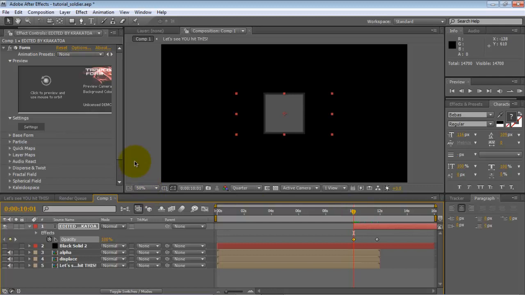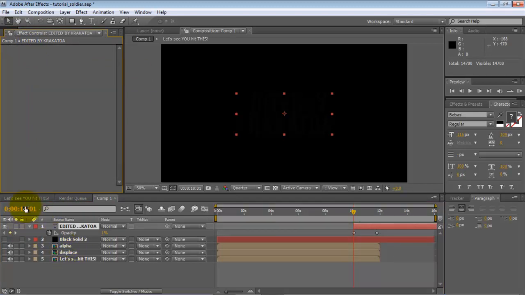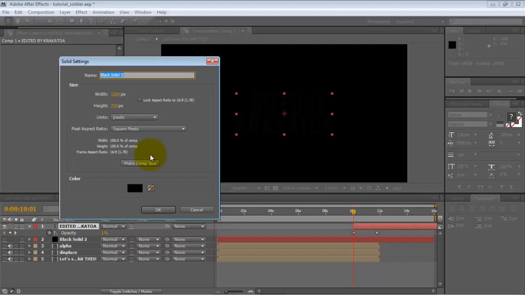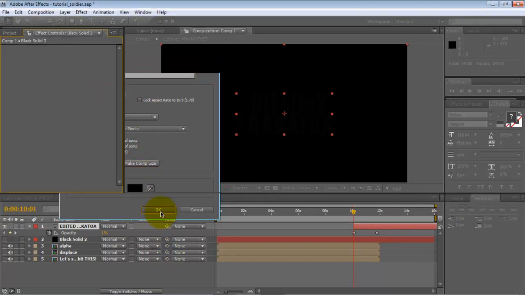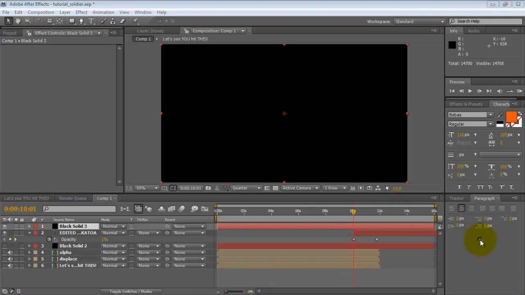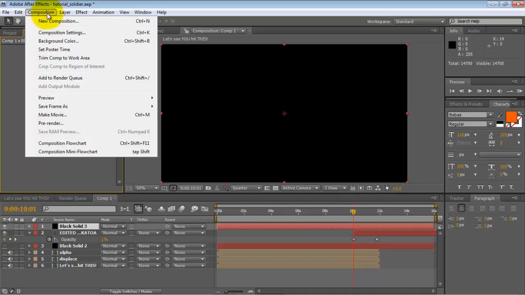Oh, this is bugging me. Right, yeah. So undo that and remove form from your thing. You want to go to layer, new, solid, make comp size, okay. Then see how I'm doing for time. Oh god, this is a long one.